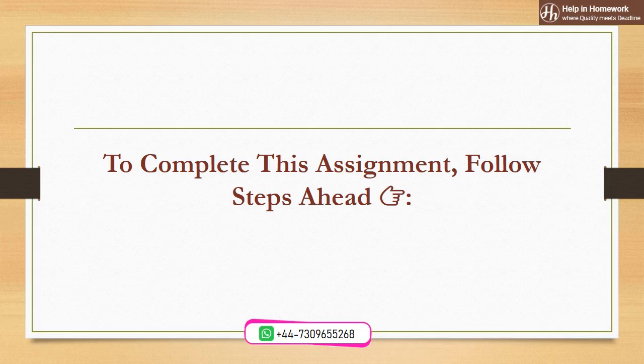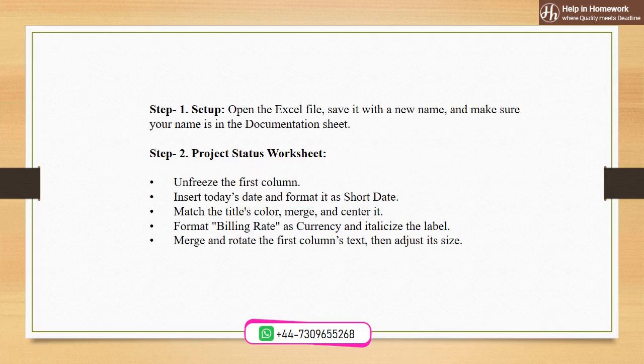Step 1. Setup. Open the Excel file, save it with a new name, and make sure your name is in the documentation sheet. Step 2. Project Status Worksheet. Unfreeze the first column. Insert today's date and format it as short date. Match the title's color, merge, and center it. Format billing rate as currency and italicize the label. Merge and rotate the first column's text, then adjust its size.